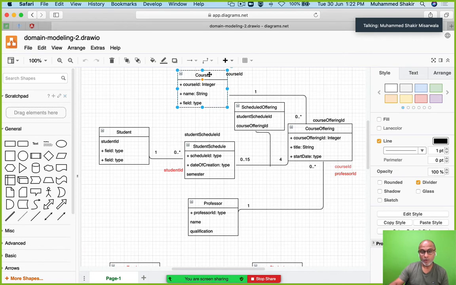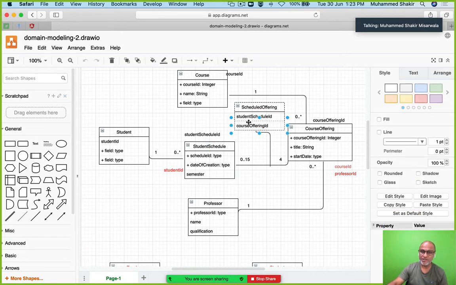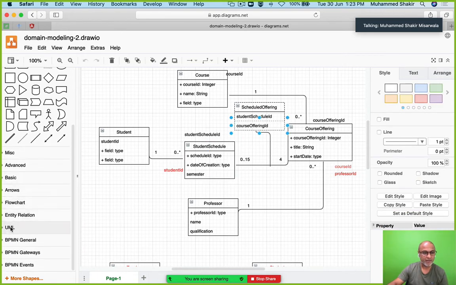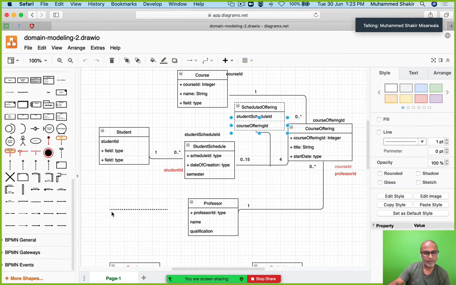Correct. So where in this entire domain model do you see a relationship wherein if you destroy the object of a class, all the other corresponding child objects will also be destroyed? Where do you see that? You see, it is between student schedule and schedule offering. Here you will have a relationship like this. Yes, this is what it is.